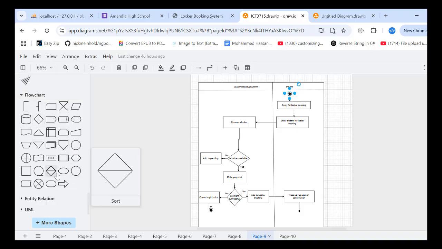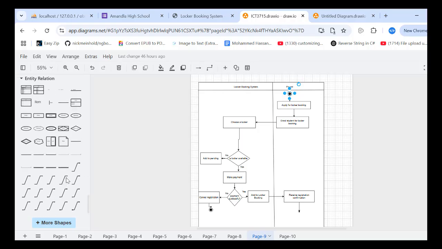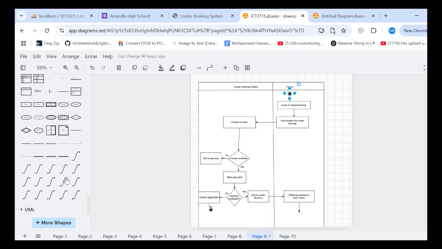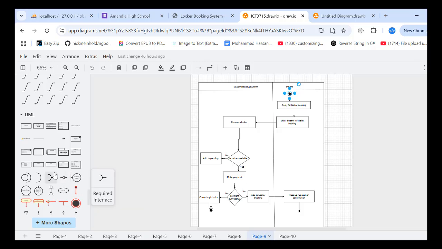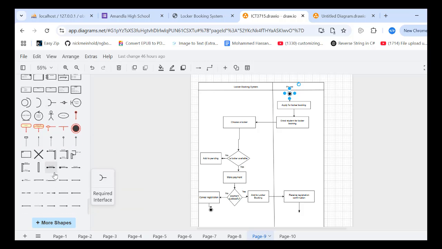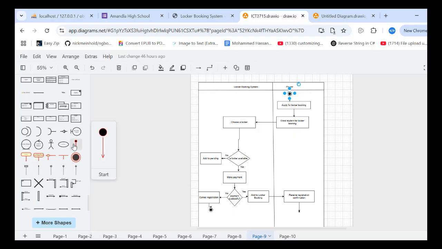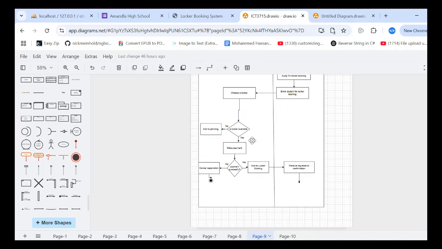We also have shapes for drawing a flow chart. We also have different notations for drawing ERD diagrams as well. So in the UML section here, this is the start diagram, and then this is the end. You can change the coloring as you wish. In this instance it is a red color. You can also change it to black, and just play around with these tools and get this to work.